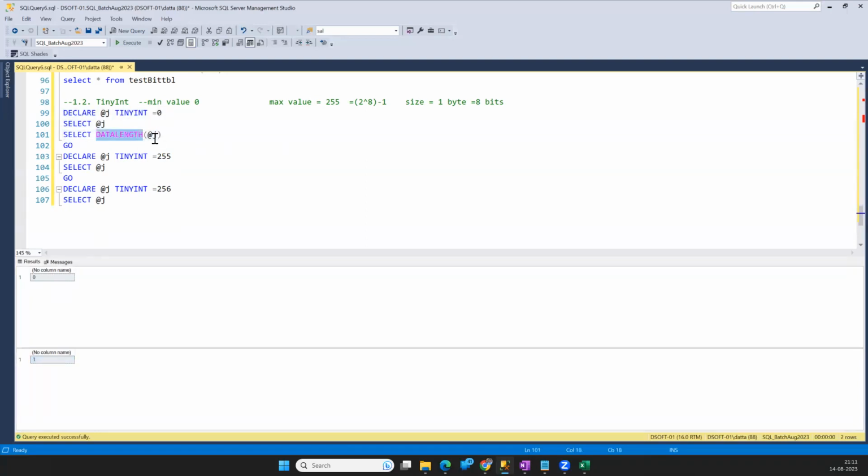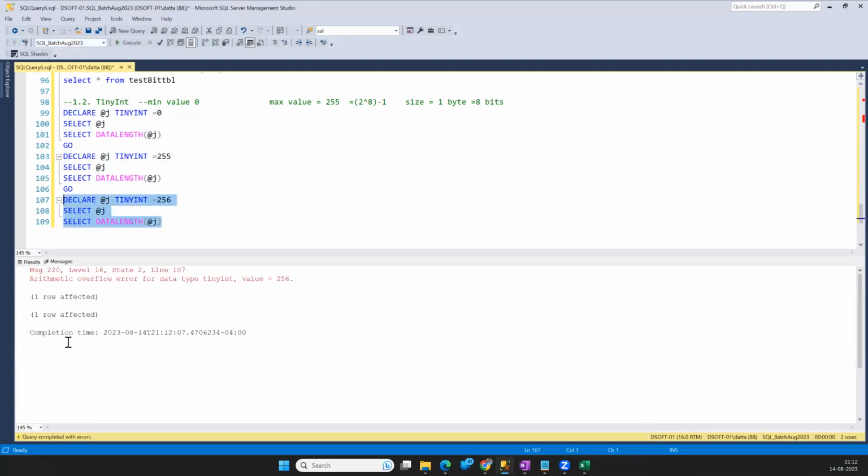So this function can be used for any value. Whether I'm storing 0, 55 or any value, it will show you the same data, that the storage size is 1 byte only. You can see 1. 256 is not possible, so it will not show you, but it's again 1 byte only.